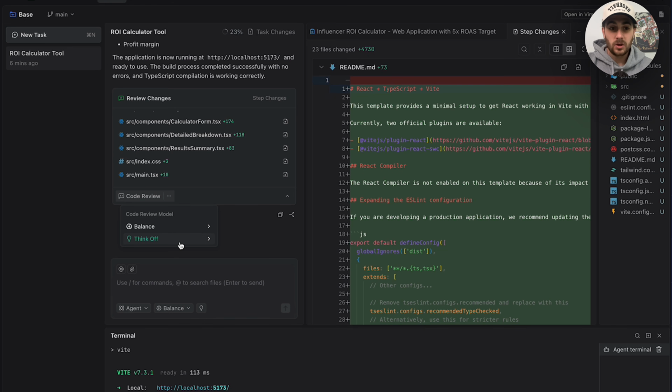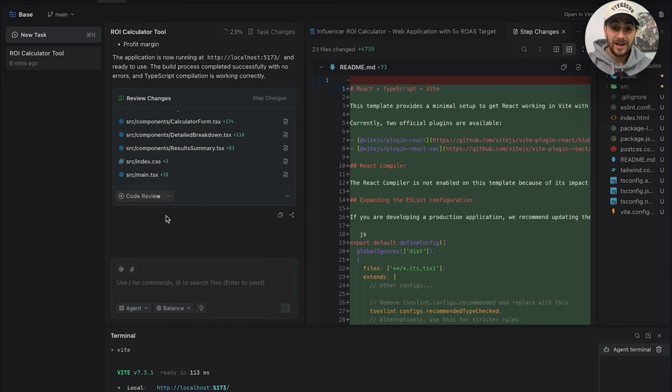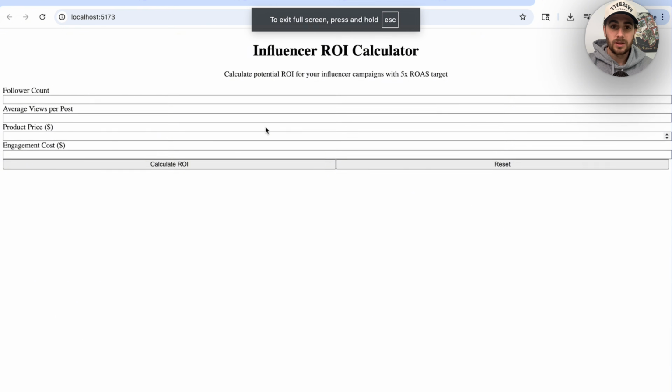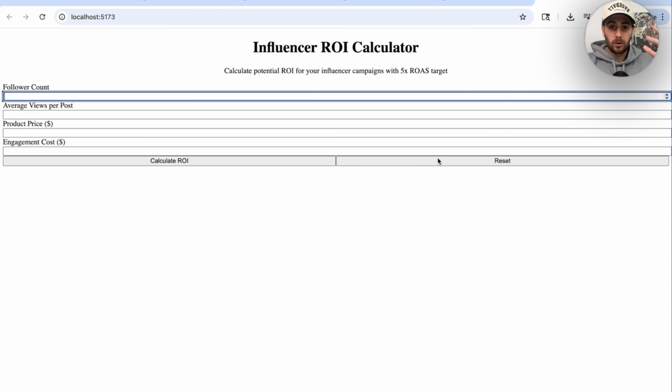And again, we could turn thinking on or off. We could do balance, or we could have this be performance based. And we click on code review right here. This will go through and review the code to make sure that everything looks good. Otherwise, I'm going to click on this right here and we're going to be able to see what this actually looks like. So this made the bare bones of this right here, and we're able to view this inside of our localhost right here.